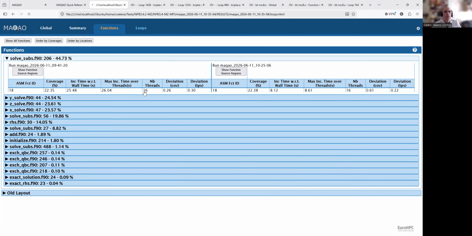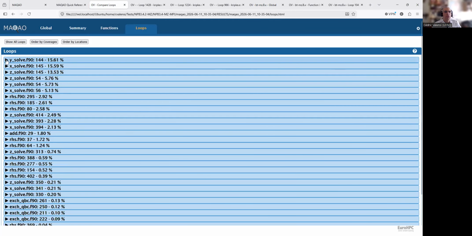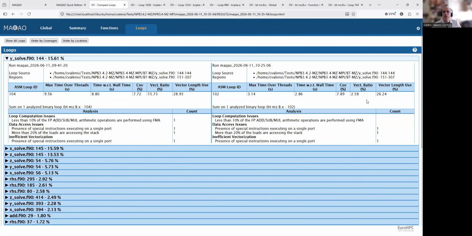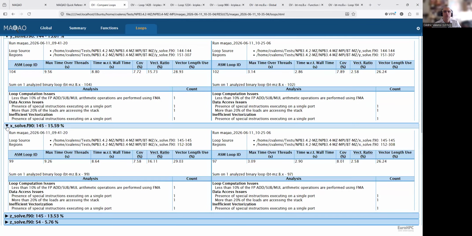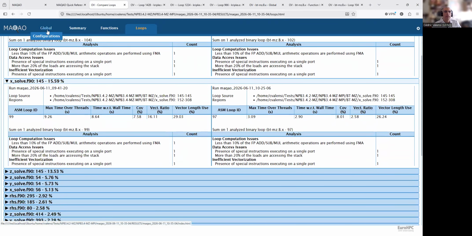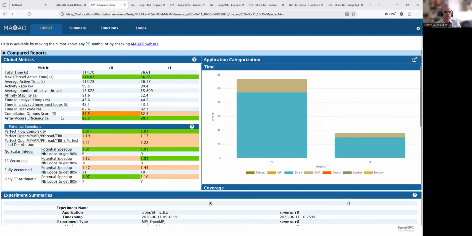Let me check the loops. We should see the difference between each of the loops of the application. Yeah, vectorization did not improve for that one. But anyway, I'm not quite sure we have the right loops here. This was just to very quickly show that with the comparison module you can see what happens between two runs and get them side by side.